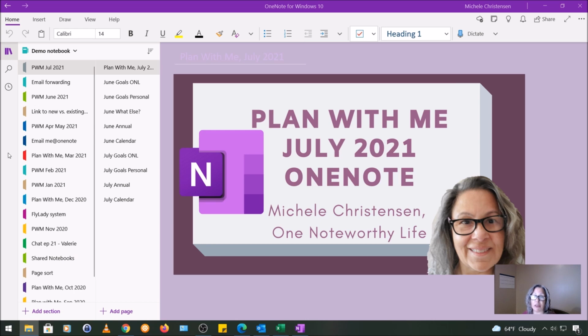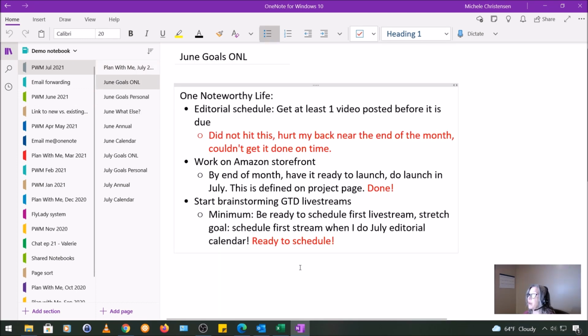The first thing I do is look at my goals for last month, which is June. These are my goals for One Noteworthy Life, which is my YouTube channel and blog and website and such. So I had three goals. The first was my editorial schedule, and I have been working on this for a while, trying to make and stick with an editorial calendar schedule. And I had been doing pretty good, so I wanted to up the ante a little bit, and my goal was to get at least one video uploaded before it was due.